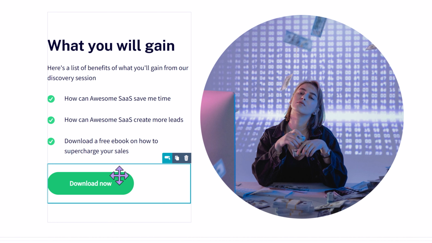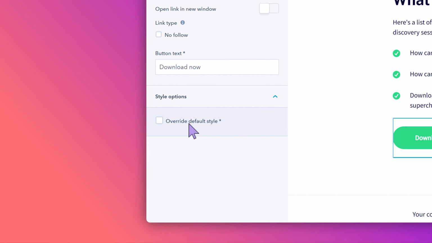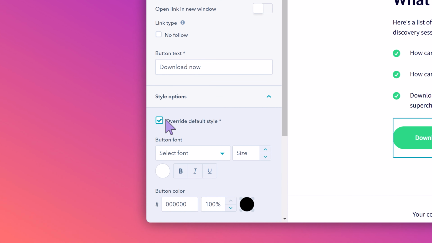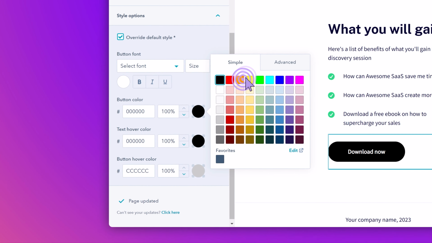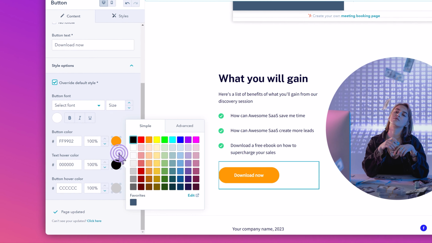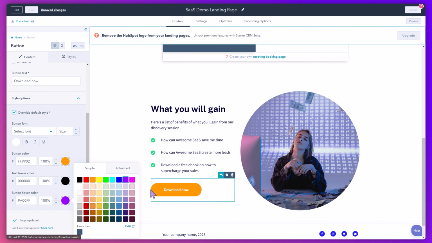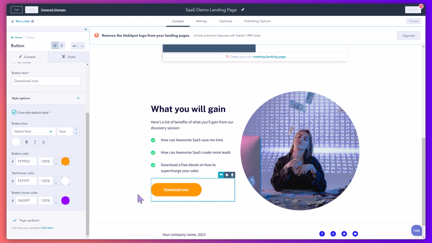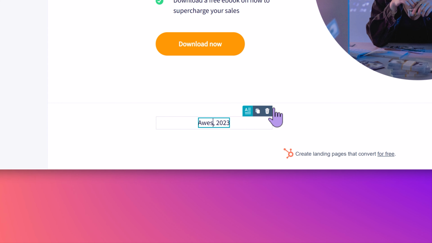All right, let's stylize this a bit further. Let's change the color of this button. So if you click on that, you'll see a drop down saying override default style. So once you check that box, it gives you the options to then choose your own custom colors. So let's quickly get that done now. All right, now the button's all done. Let's look at the footer and quickly customize that now.